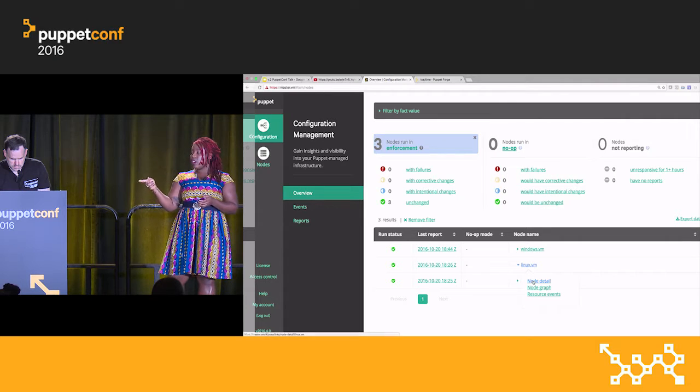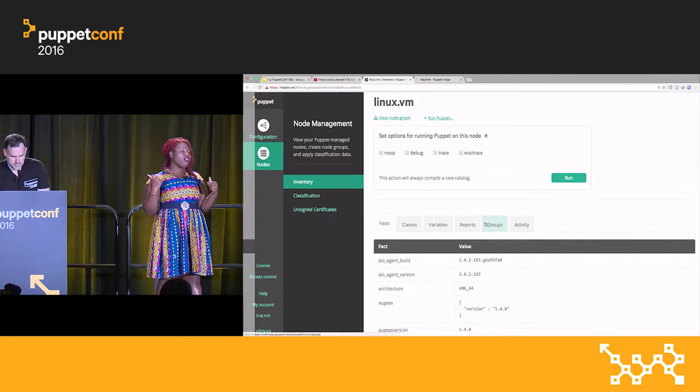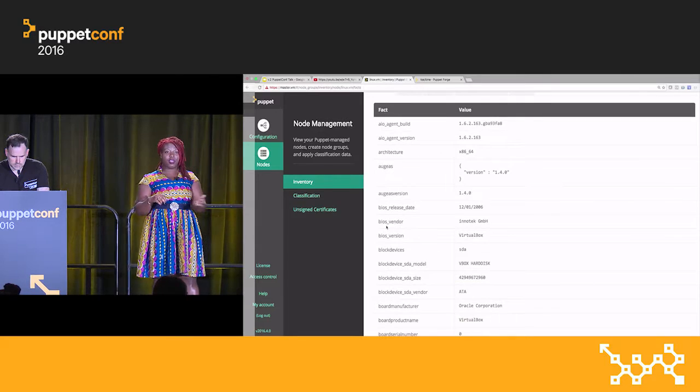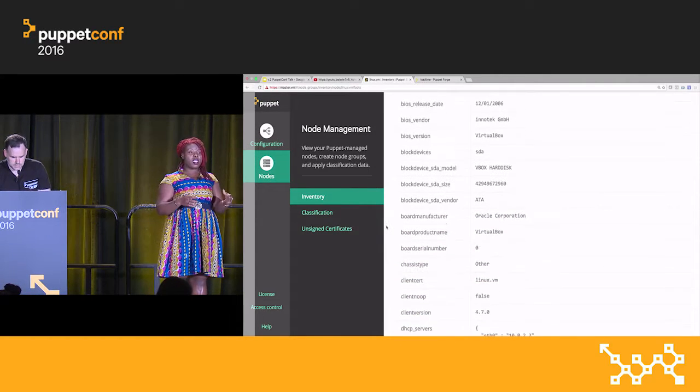So if you go to the node that you want to view, let's say this node right here, and you go to node details. These are the facts that I talked about earlier. As you can see, there are tons of facts that have to do with everything from the kernel version to the IP address to where the data center is.